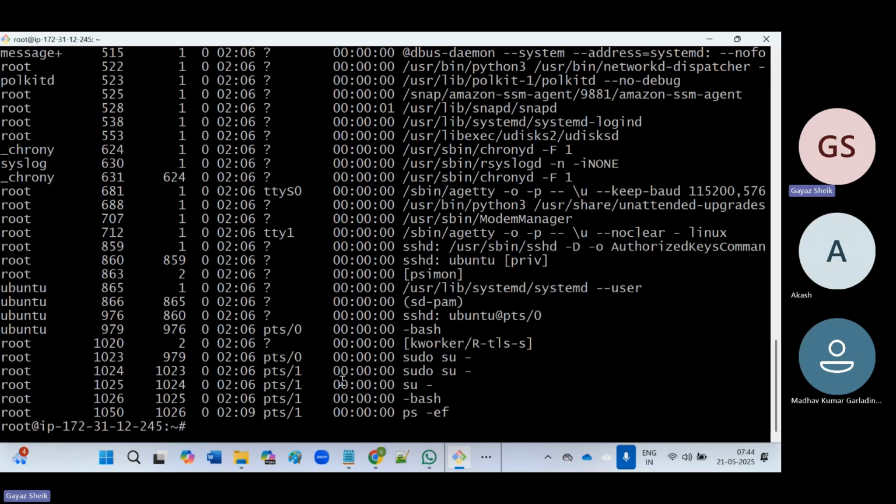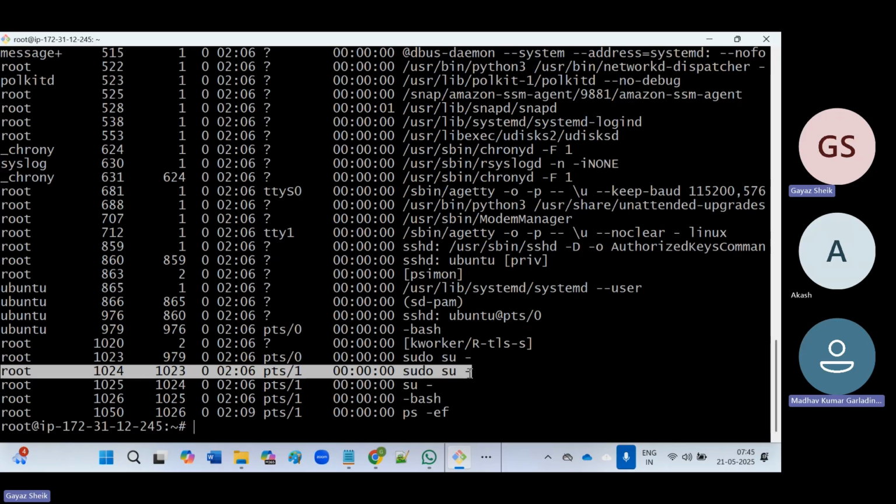Similarly, for this bash process, who is the parent? 1025 is the parent. What is this 1025? This is su hyphen. This particular command is the parent for bash. Now for this 1025, who is the parent? 1024. What is this 1024? Sudo su hyphen. If you remember, we logged in with sudo su hyphen. So this is the parent for su hyphen.